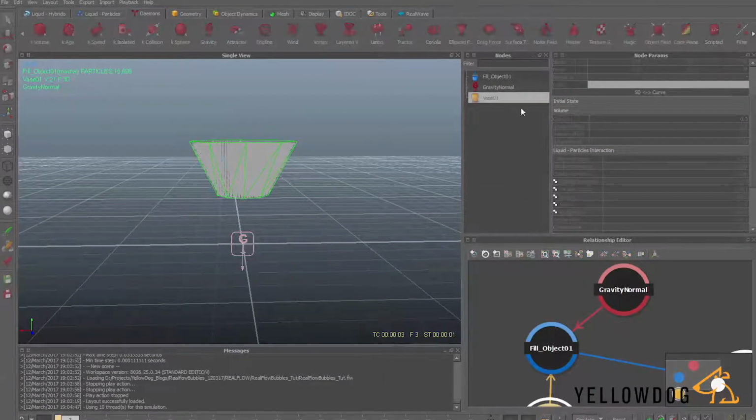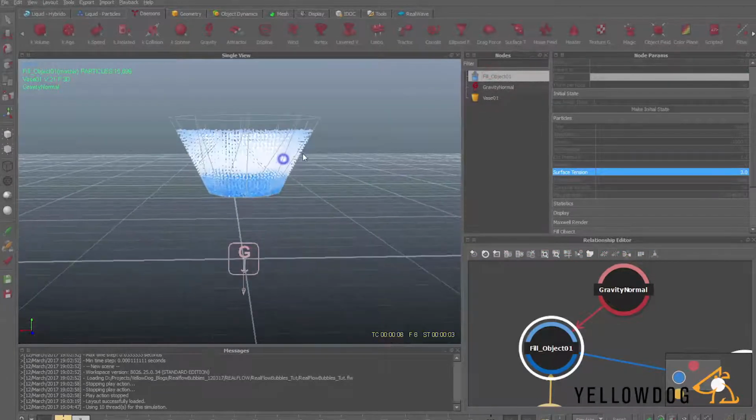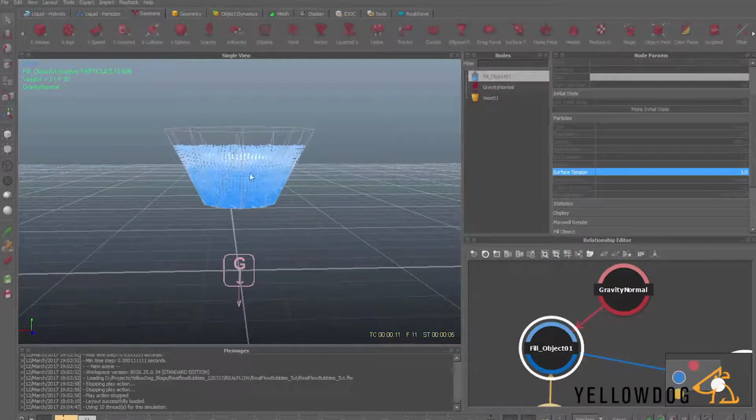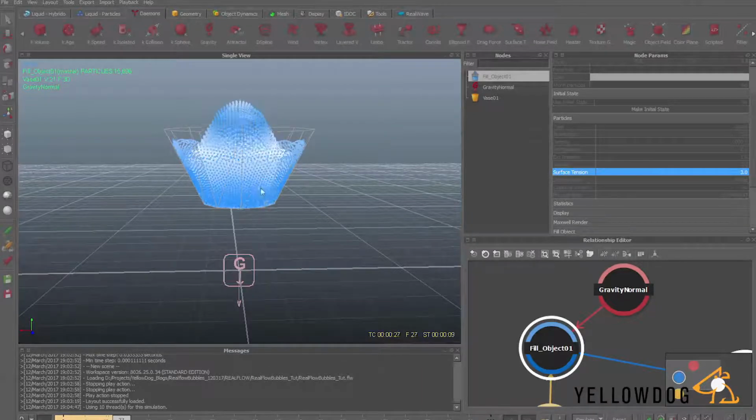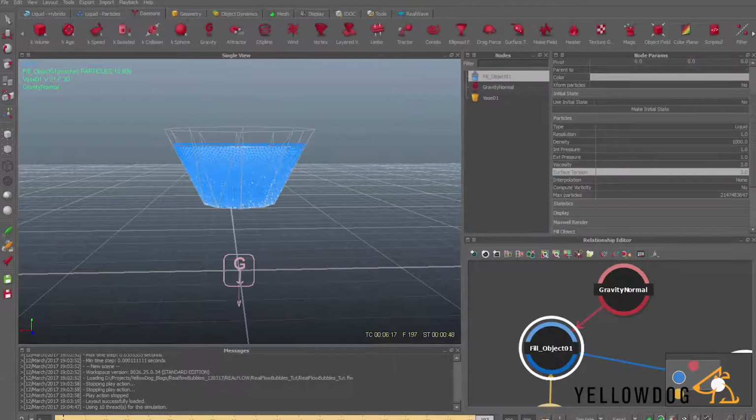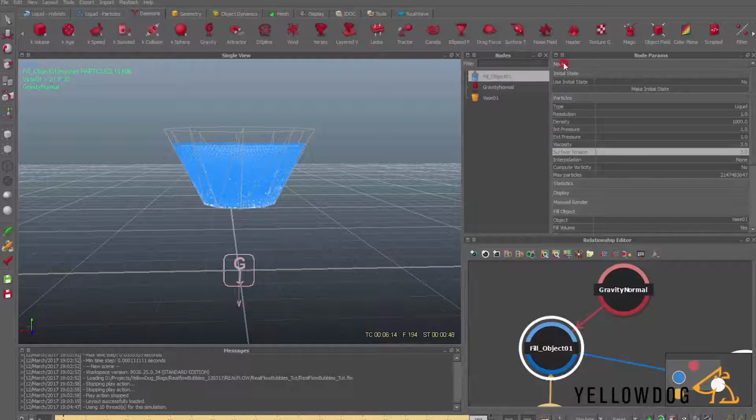So then if we hit simulate, you'll see all the particles start to drop into the vase object, and now we just need all the particles to settle to a flat level, so I'm going to pause the video until that happens. So here we are, all the particles seem to have come to a nice settling point here, so it's kind of level.